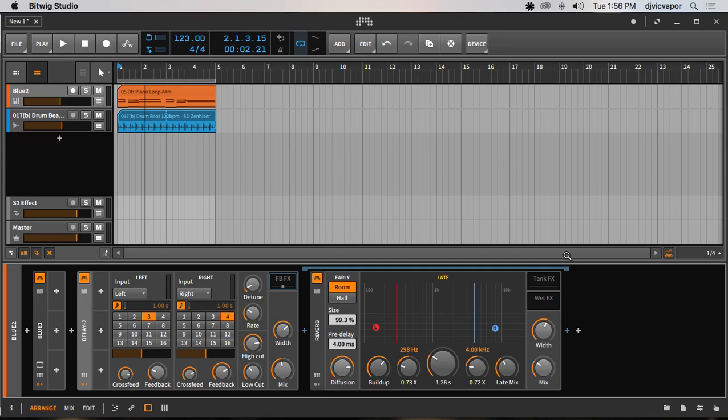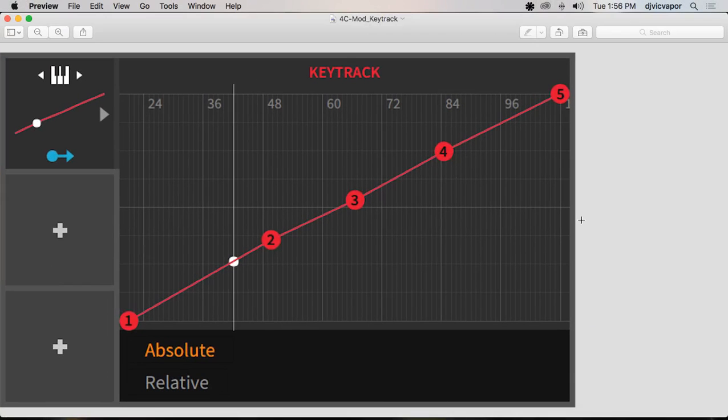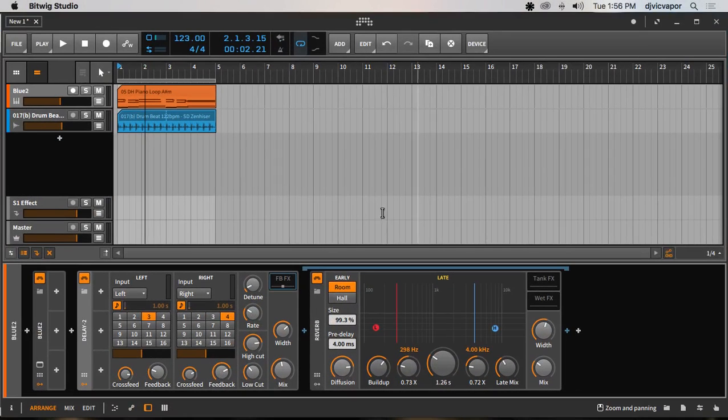Continuing on in the Bitwig Studio 2 Modulators course, we are now taking a look at the key track. So the key track modulator is this guy right here, key track. And it's got some really cool features allowing us to track incoming keys and set those up as modulation sources. So let's take a look at this guy in action.